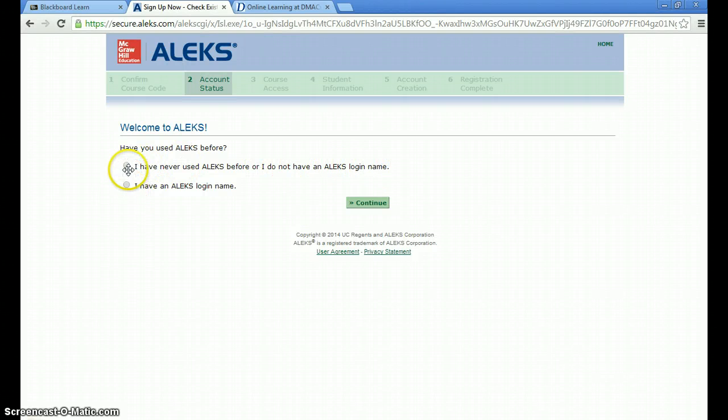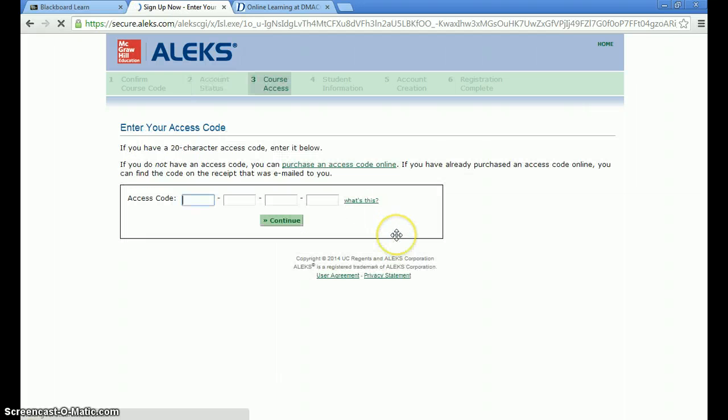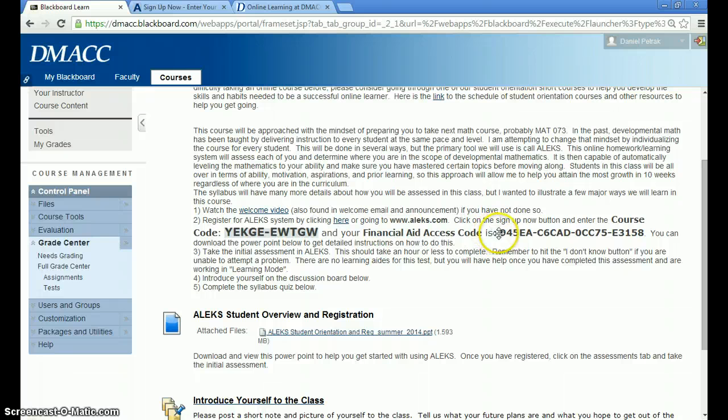If you've already used ALEKS, let's say I have not, then it's going to ask for an access code. Now, if you bought one from the bookstore, that's great. You can put it in right now. But if you're not sure if this class is for you, or if you're not even sure if this is the best way you're going to purchase this, there's a hospitality code, which is right here.